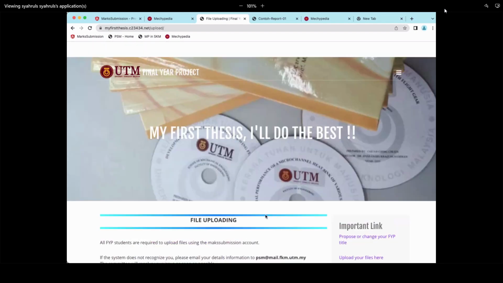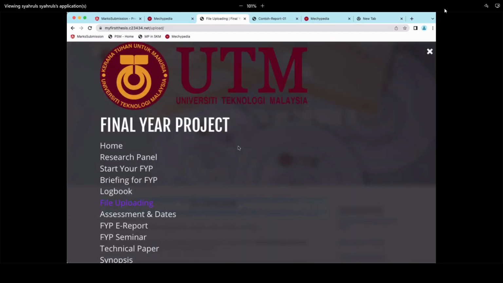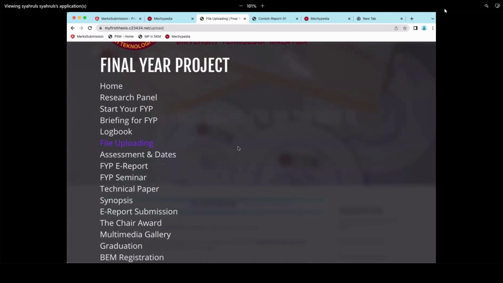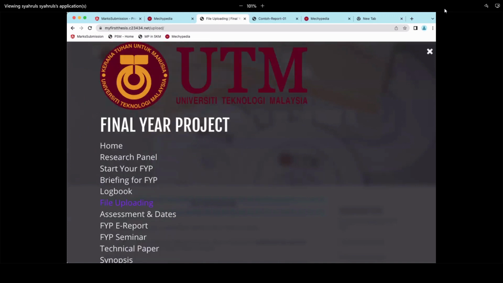Okay, so I think these are the items that you should know. In the beginning of this semester, do you have any questions about your FYP?